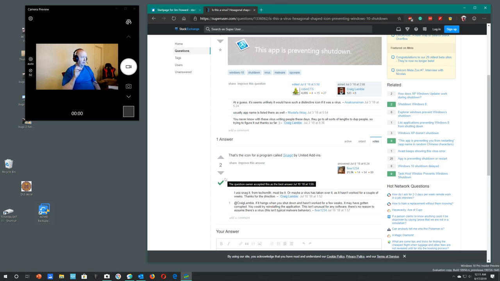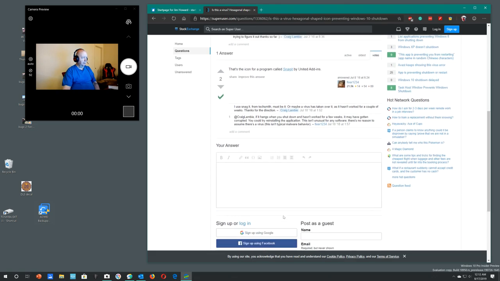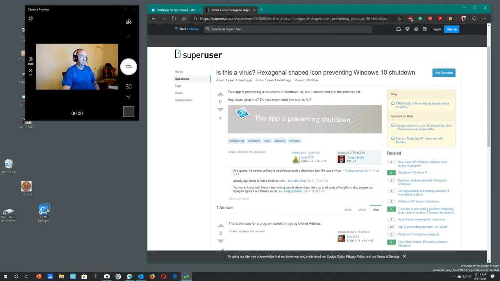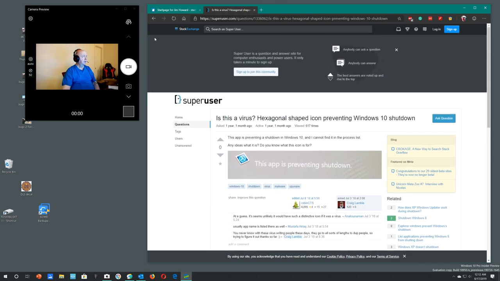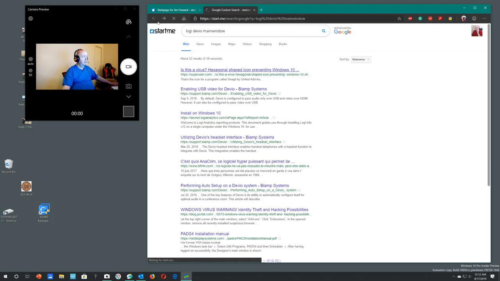That's the icon for a program called Snagit by United Add-ins. I use Snagit from TechSmith. If this hangs on when you shut down, has it? It may have gotten corrupted. This isn't unusual for it. Okay. Well, let me see if it's something else. Well, wait a minute. I was going to make notes, but no notes. Let's see. Go back here.